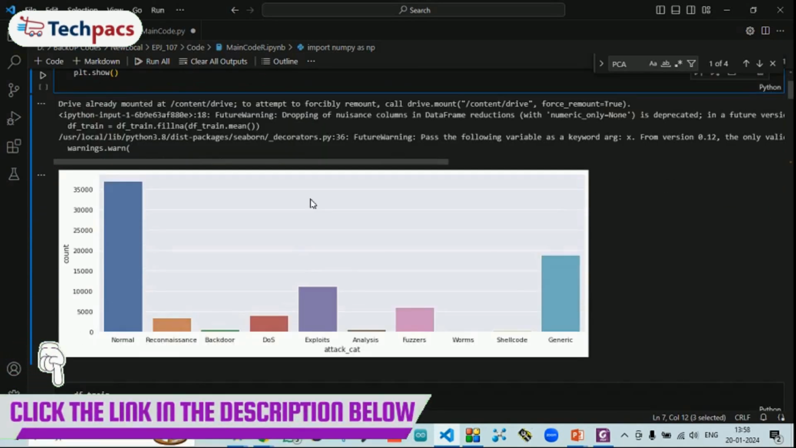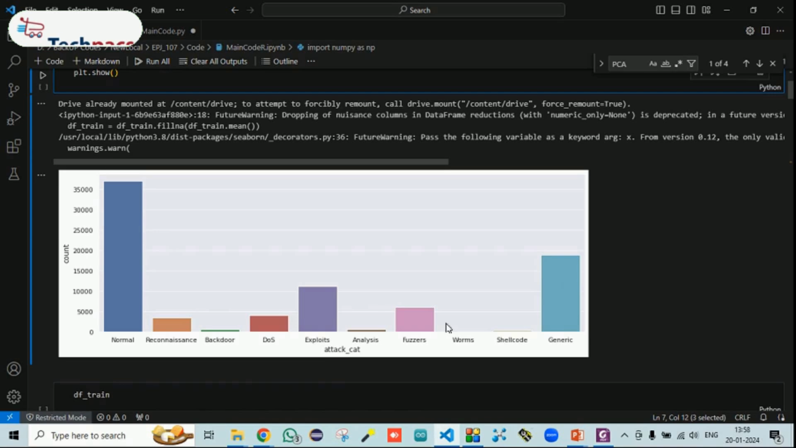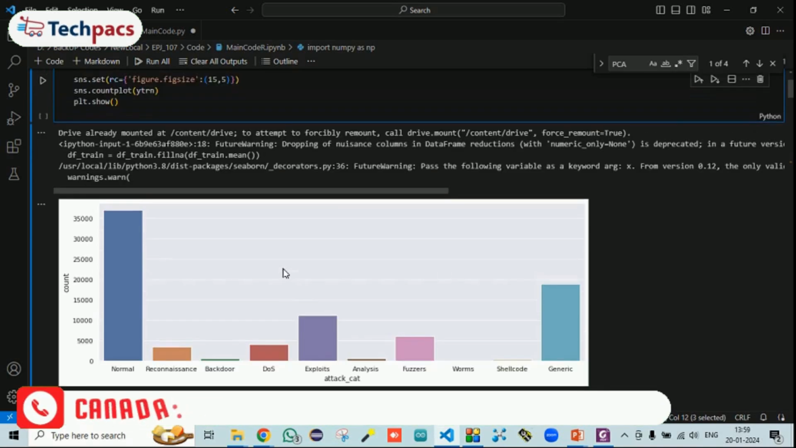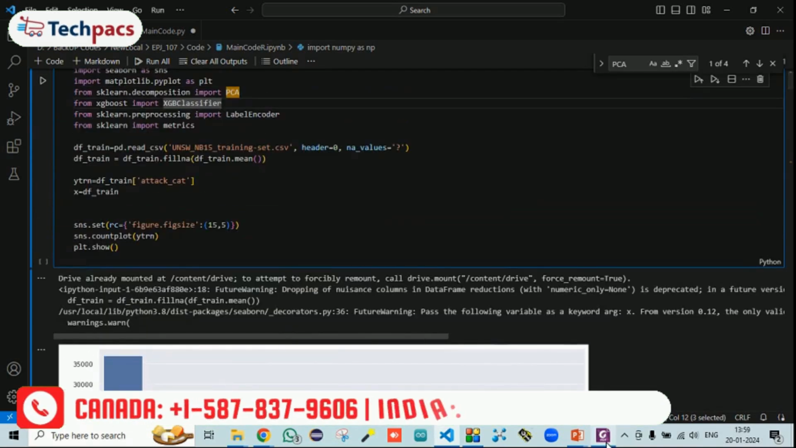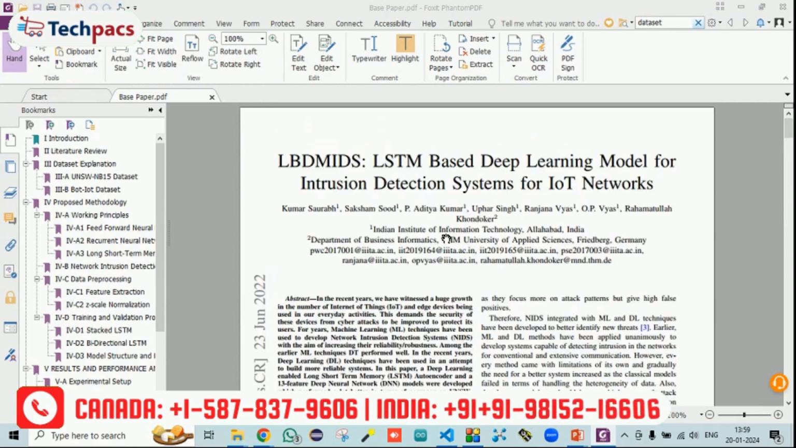We have shown the different categories of the attacks in the dataset. So the dataset that we are following has these many classes: 1, 2, 3, 4, 5 and so on up to the generic one. In this particular application, the base paper has implemented the LSTM network.